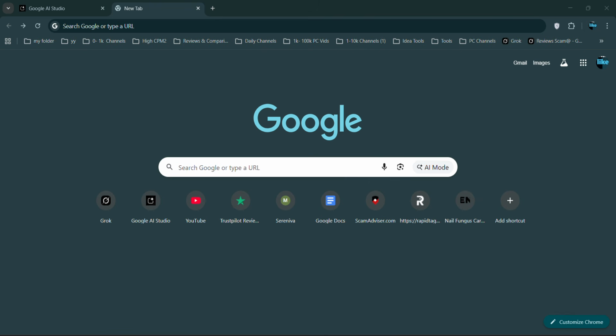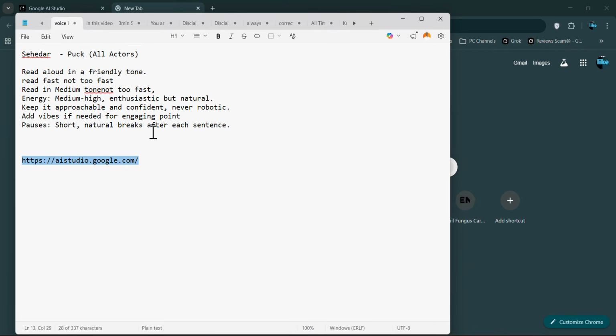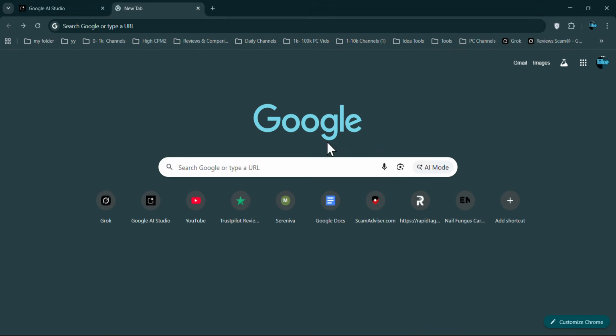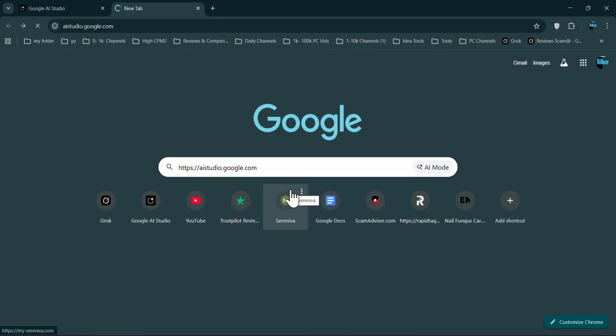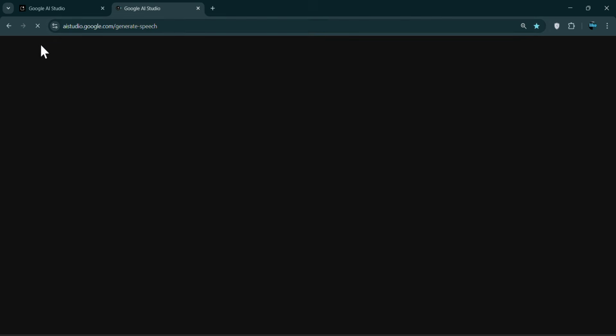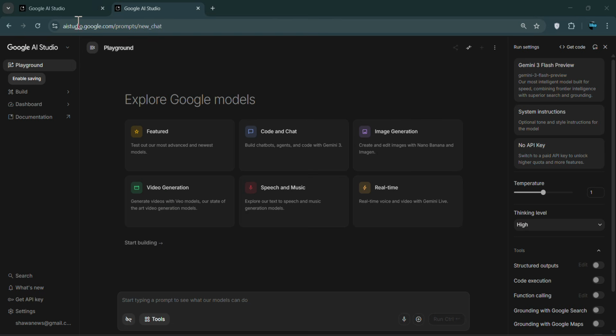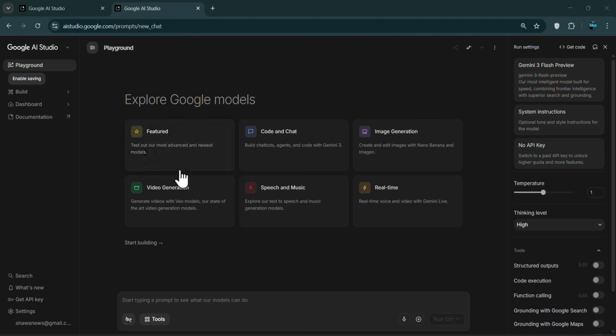So the first thing you should do is start by going to Google Studio. Type in aistudio.google.com and press enter. From there, it will take you to the Google section. After you type in aistudio.google.com, it will give you this option. Now you click on this where it says speech.